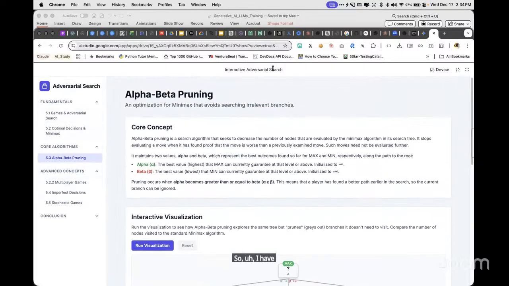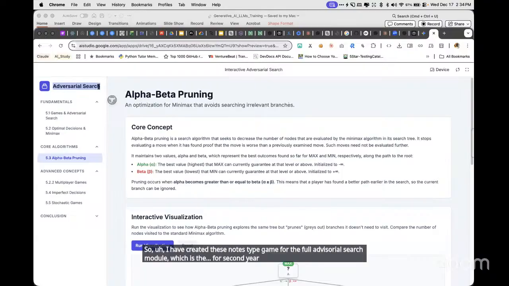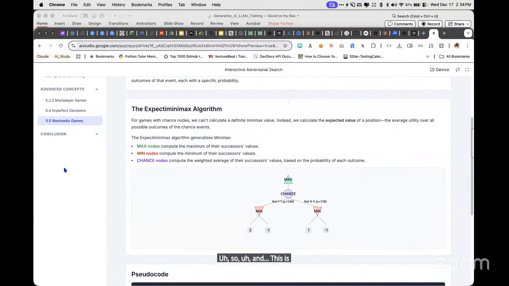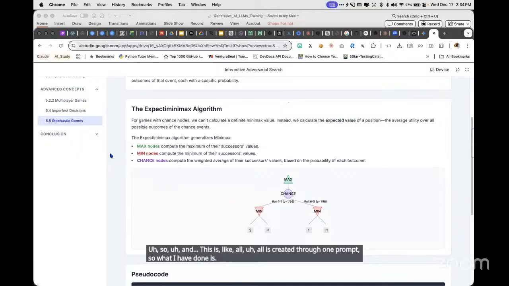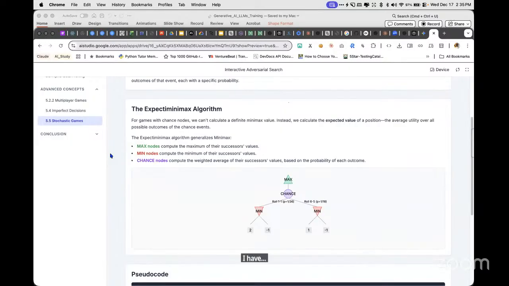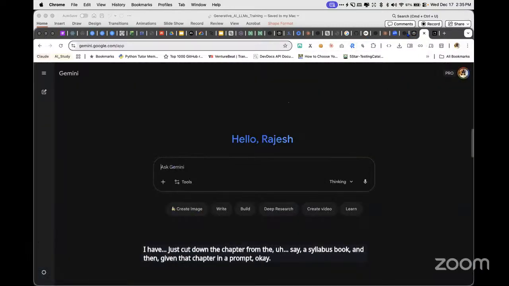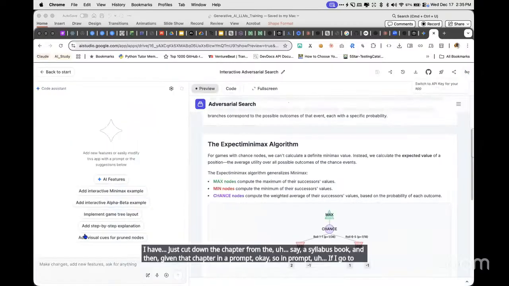I have created this notes type game for the full adversarial search module, which is for second year of engineering, artificial intelligence branch. And all of this is created through one prompt. So what I have done is, I have just cut down the chapter from the syllabus book, and then given that chapter in a prompt.